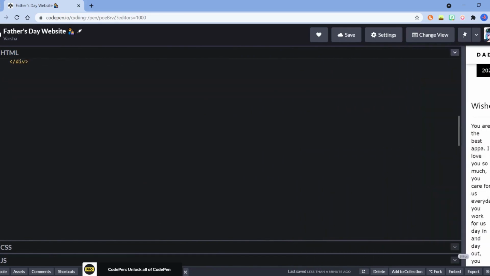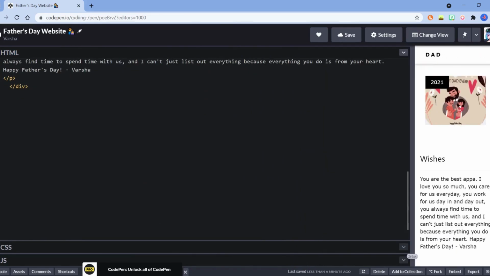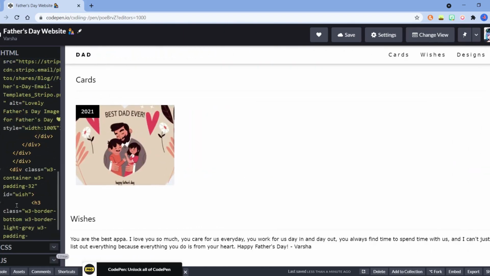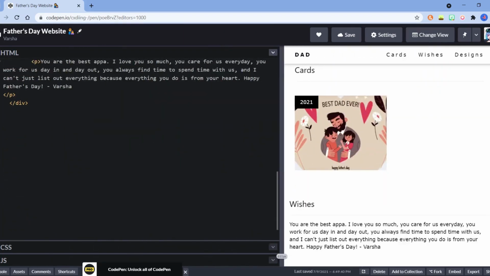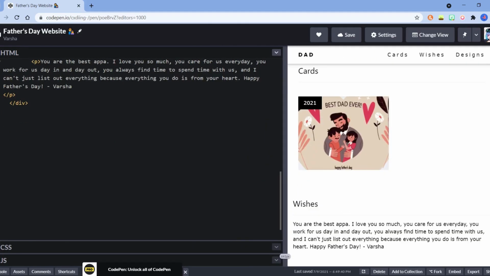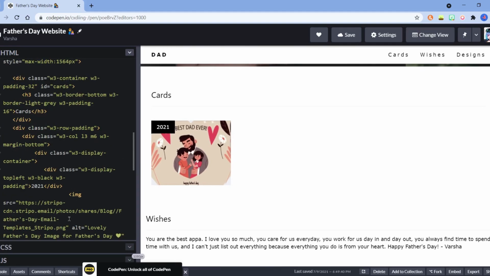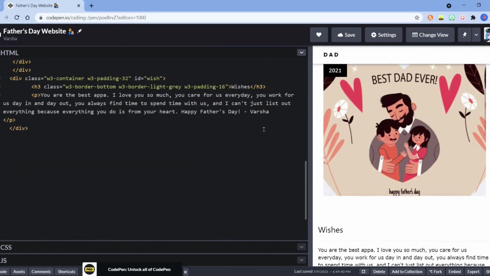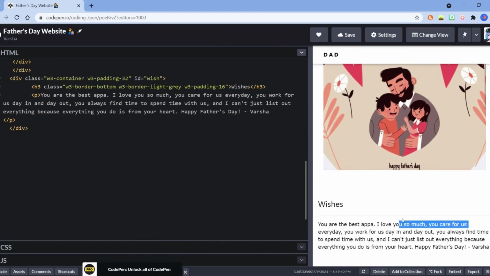Now you can see that the image which is for cards alters in the size of the preview thing. Like it continuously shrinks, then grows back again. Okay, now we're done with the wishes section. If you have more people in your family, you can consider adding another paragraph under it and ending it with Varsha or whatever your name is, not me.